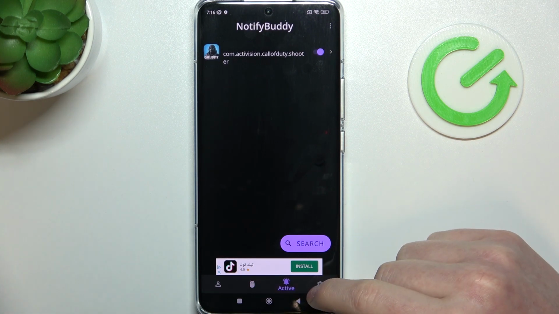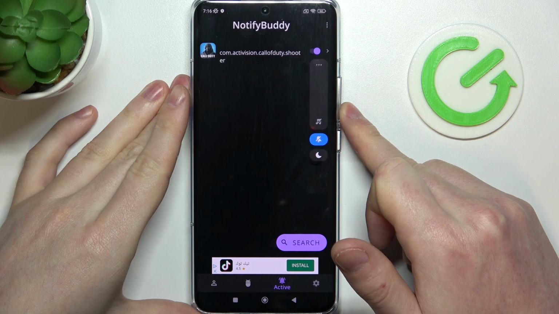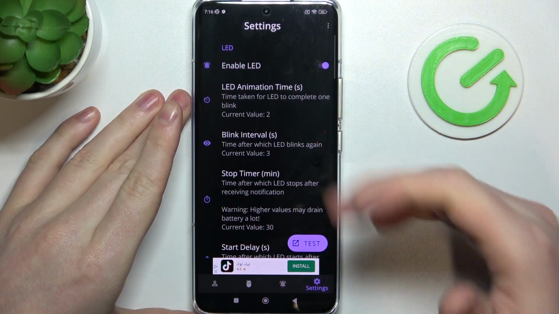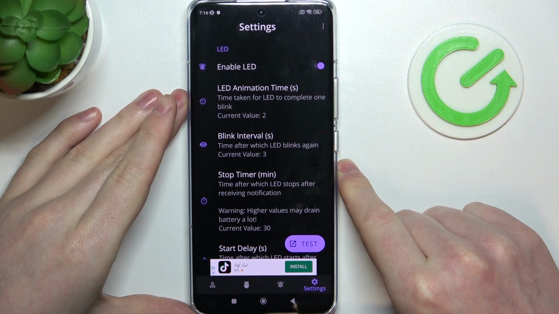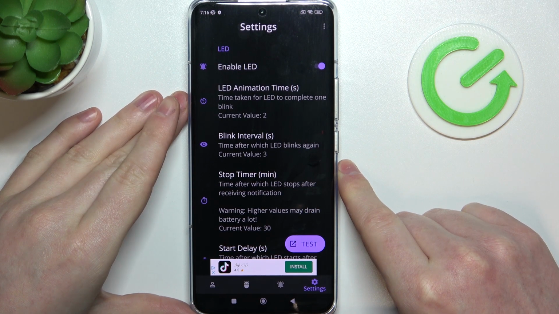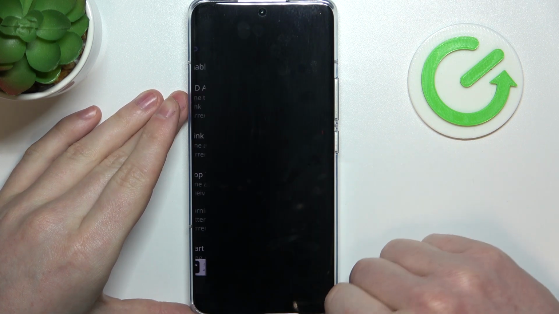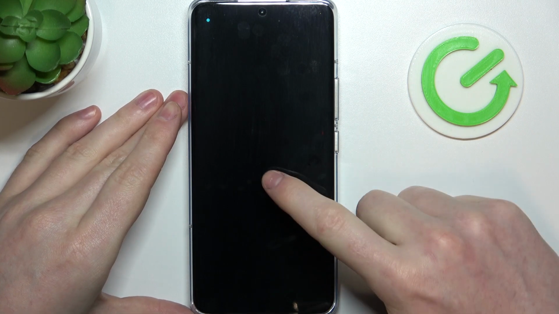In active there's all apps that we've just activated, and when we go to the settings you can customize the LED lamp with different size, shape, placement on the screen or the color. Let's click on the test button and you should see the LED lamp right there.